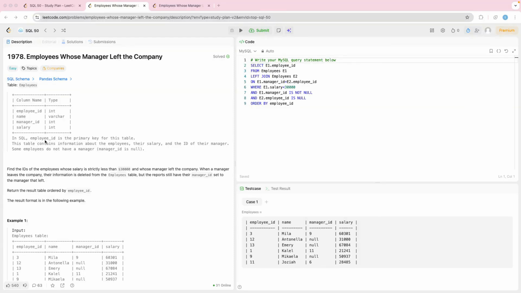It is given that employee ID is the primary key for this table, and some employees may not have a manager. That is, for some employees their manager ID may be null. Now we have to find IDs of employees whose salary is strictly less than $30,000 and whose manager has left the company. Also, when a manager leaves the company, their information is deleted from the employees table.